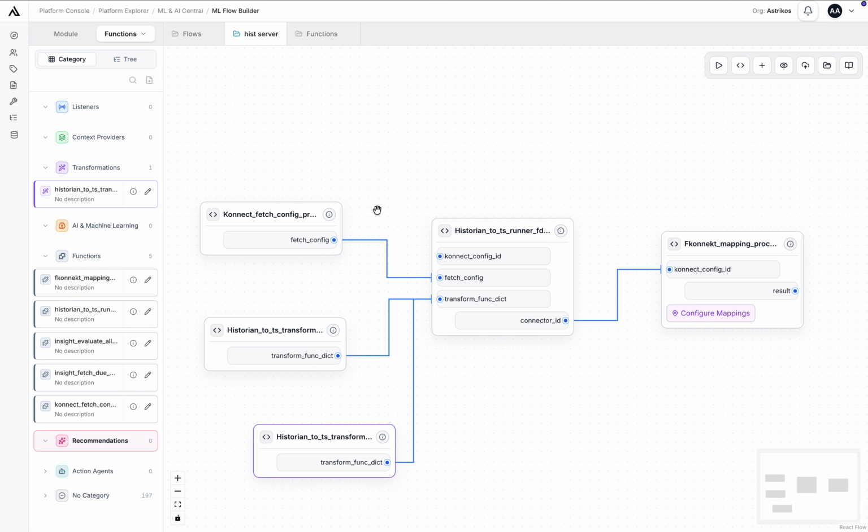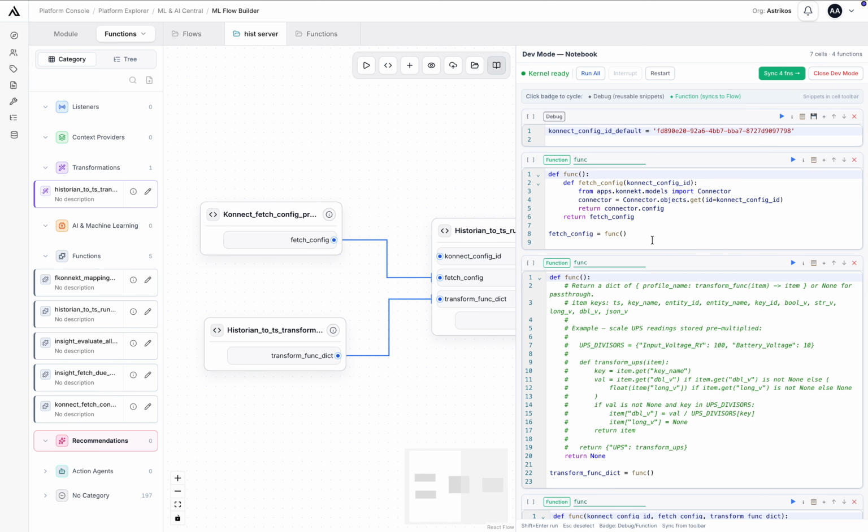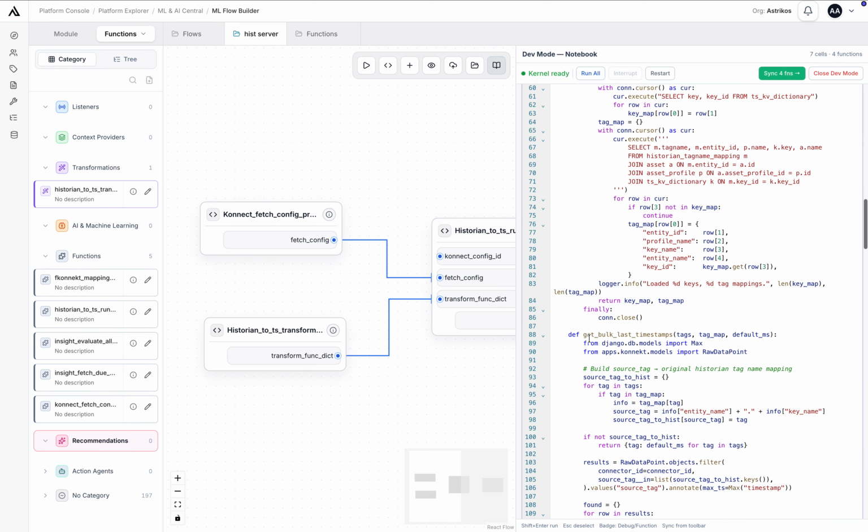These reusable functions help create operational ML and analytics workflows visually. Users can configure function inputs, outputs, and execution logic directly within the Flow Builder interface. Additional functions can also be created and reused across workflows. Once configuration is complete, the ML flow is ready for execution.